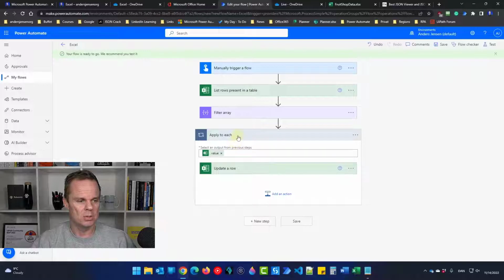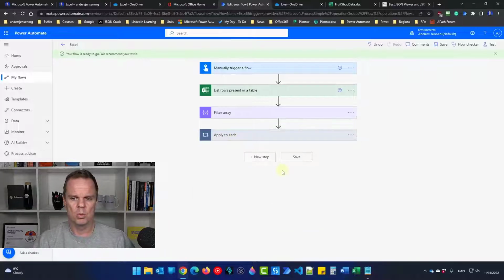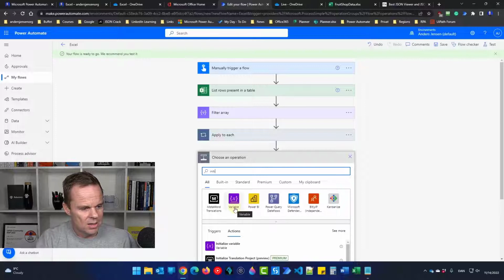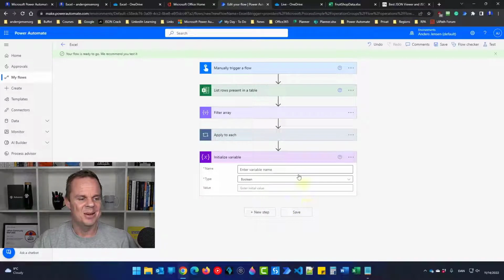So let me collapse all these things here. We want to do a simple lookup, and that will be based on a value. Let's create a variable for this, because this data could come from some sort of another system where we get the actual data that we want to look up in Excel. So I click New Step, then I'll say Initialize Variable.